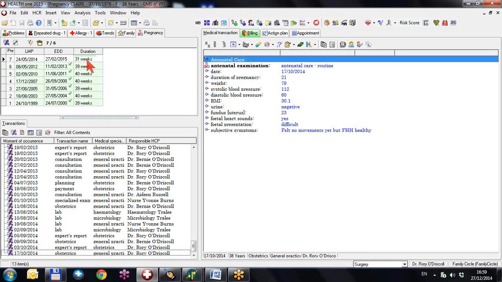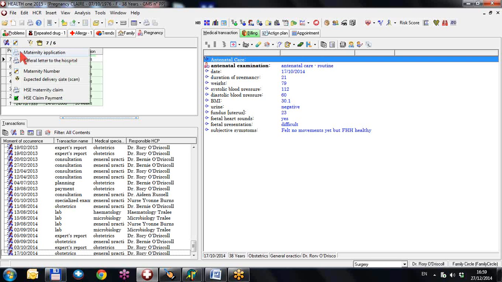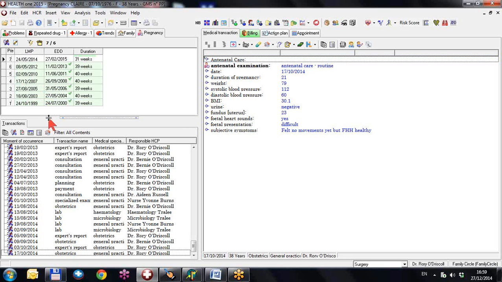Here I'm going to talk about sending letters regarding the pregnancy by clicking on the administrative button here. You have three options: the maternity application, the referral letter to the hospital, and the maternity claim. And we will be encouraging you to use this method of doing your application and your referral and your claim rather than the old way, but you can use the old way to do your claims and to send in your maternity application. So I'm just going to show you both ways.